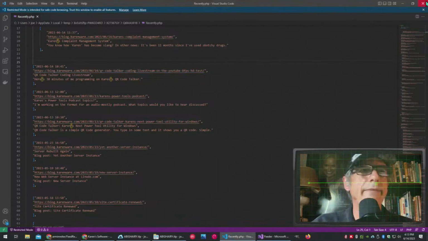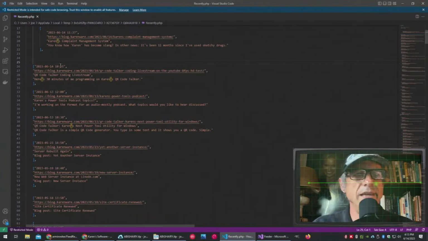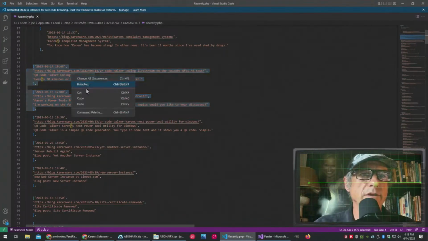Okay, well anyway, that's how I would normally have to edit the site. This is some PHP code. Here, I'll just copy these so you can see it.